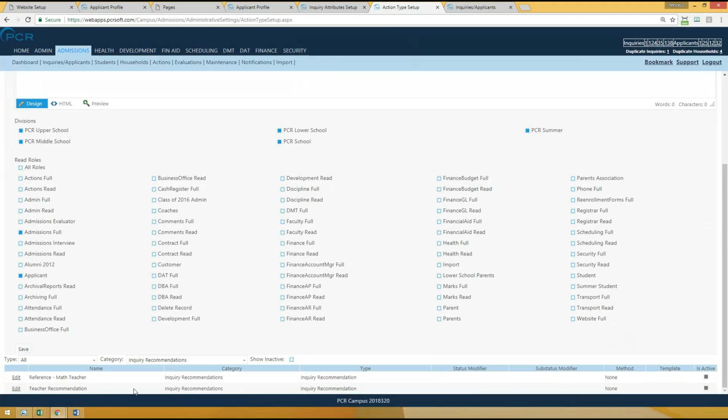So after you create the action, you have to decide who can request recommendations. Do you want people to request recommendations when they begin the application or only after they have submitted the application? Or should certain recommendations only be done by upper school students or certain recommendations only be done by lower school students? So you have to think about who's going to be able to actually request the recommendation.